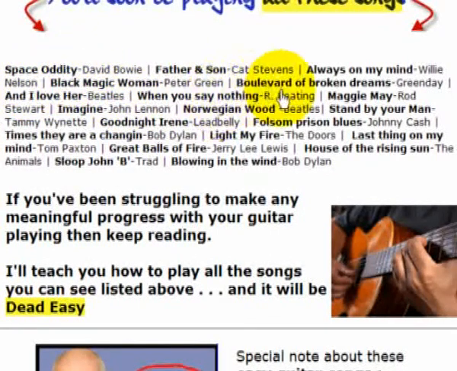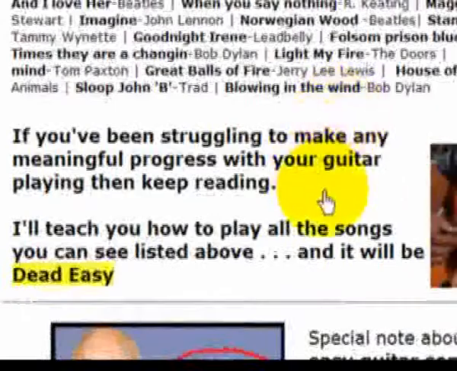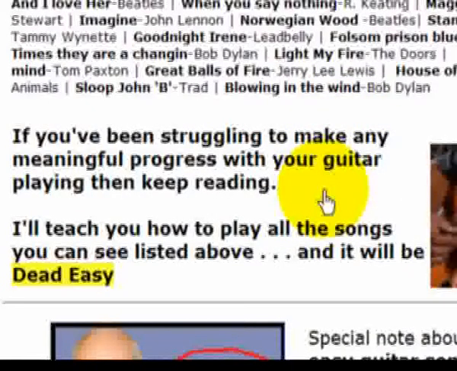So you've got Black Magic Woman, Boulevard of Broken Dreams, and I Love Her by the Beatles, When You Say Nothing, Ronan Keating, Maggie May, Imagine by John Lennon, Norwegian Wood, Stand By Your Man, Good Night Irene, Folsom Prison Blues. So there's something in here for everybody. It's Bob Dylan there, The Doors, Tom Paxton, Last Thing on My Mind, rock and roll song there, Great Balls of Fire, Jerry Lee Lewis, House of the Rising Sun, of course, by the Animals, Sloop John B, and then another Dylan song there.